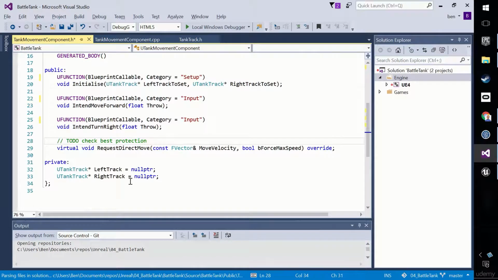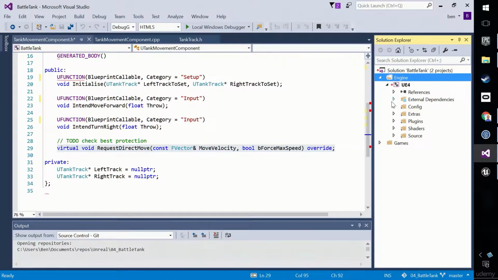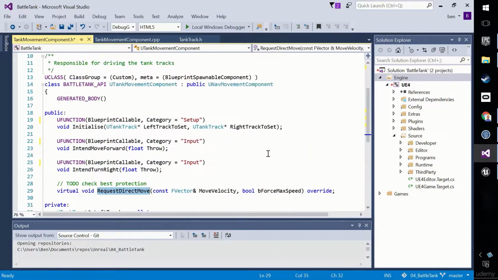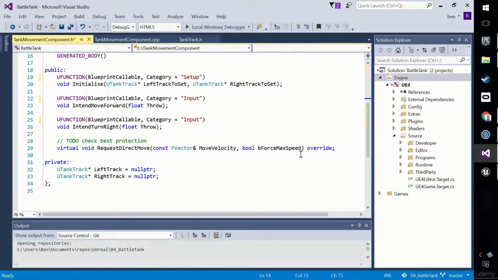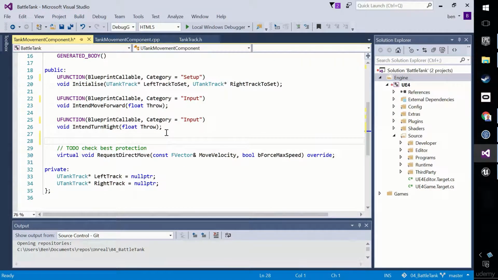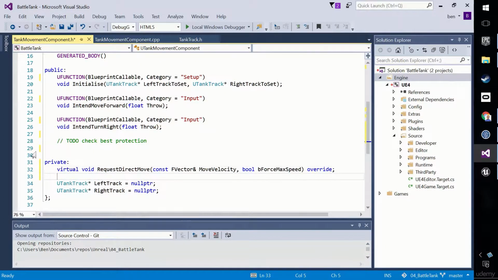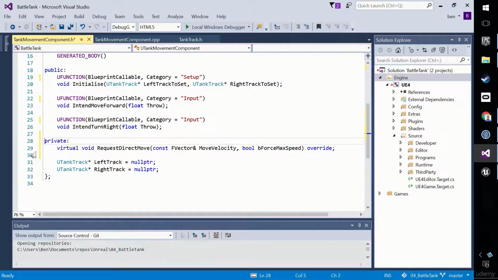Now, we said to ourselves, let's see what protection RequestDirectMove needs. If you recall, we found RequestDirectMove inside the actual engine code. I don't remember exactly where we found it, but if you go and look at it, it is a public method in the superclass, UNavMovementComponent. But it turns out here, we can actually make it private, and it will still work. So let's just prove that.